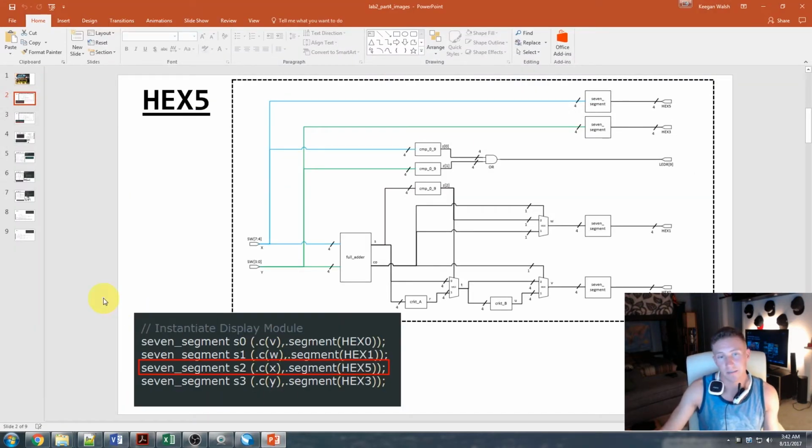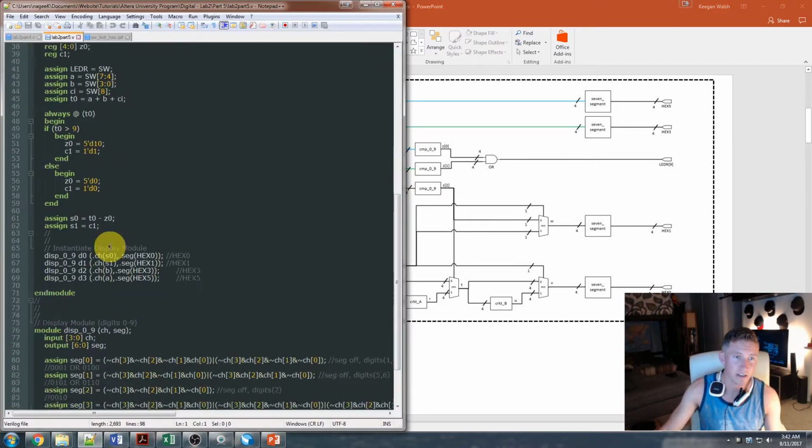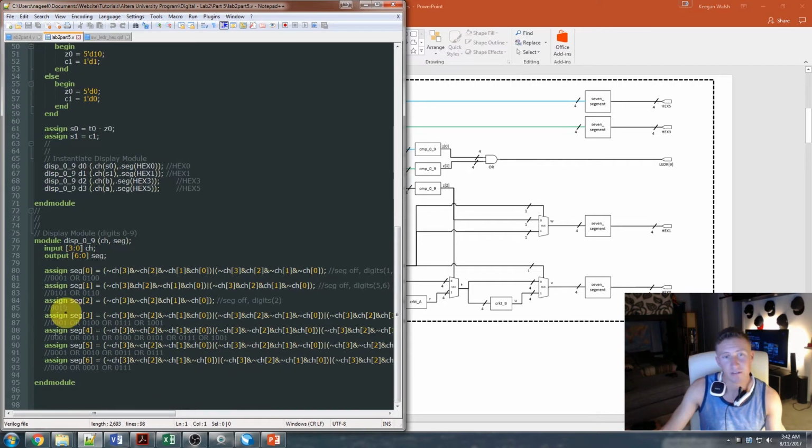So this 7-segment display, we built this in previous labs. All it is, the two parameters it has are a C input, and its output is the segment. So I will jump to that real quick, just as a reminder. We built this a few labs ago.